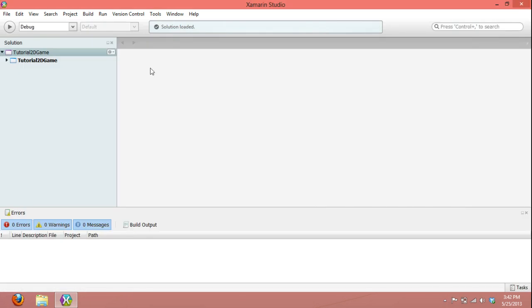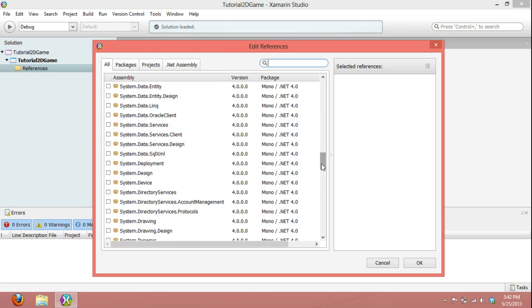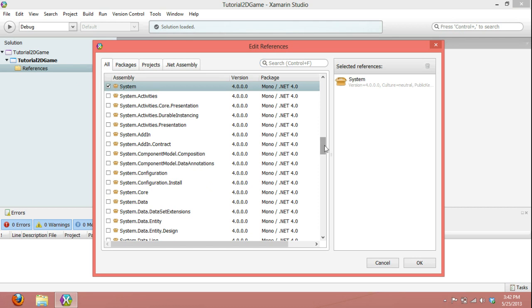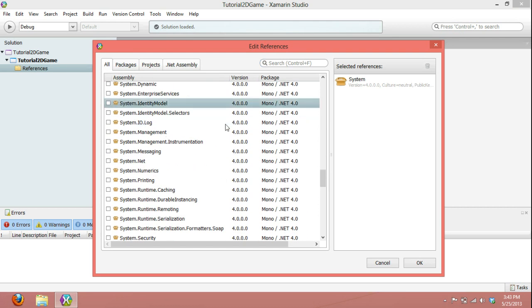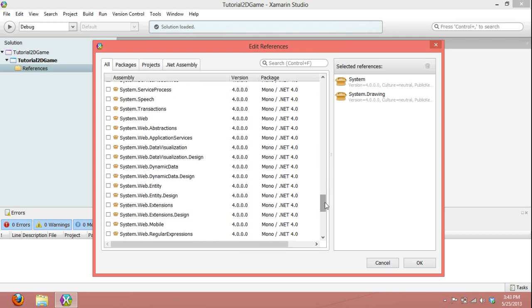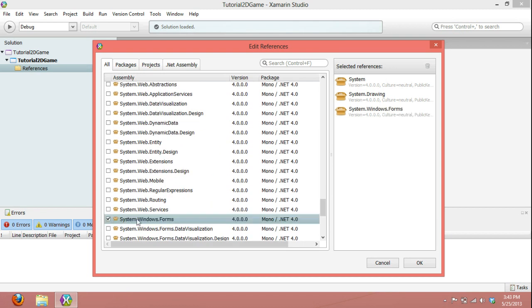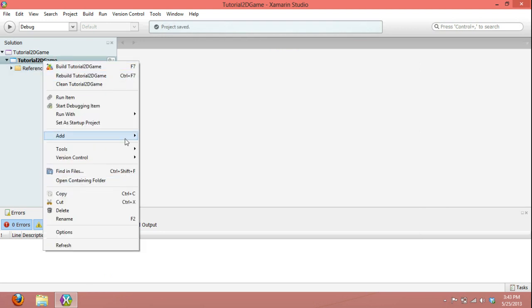So the first thing we're going to do is go to our references and edit them. We need to add the System namespace, the System.Drawing namespace right here, and the System.Windows.Forms namespace right here. Click OK, and then we're going to create a new folder, and we will name this folder game.